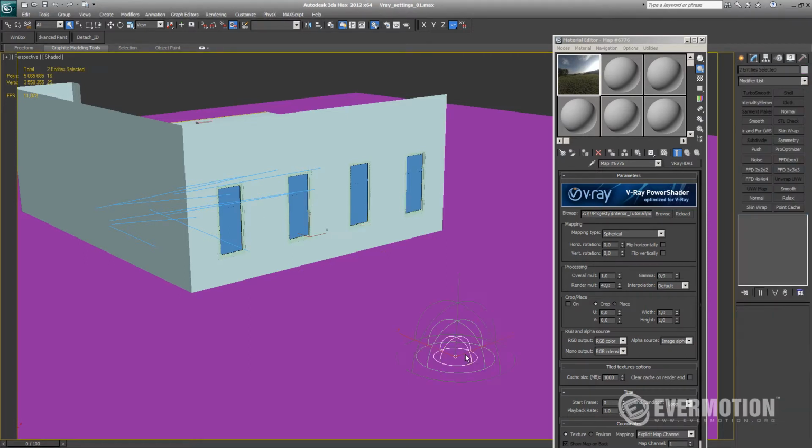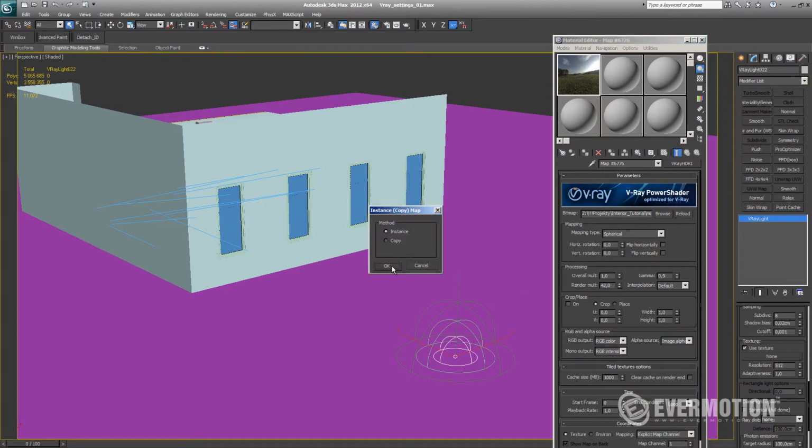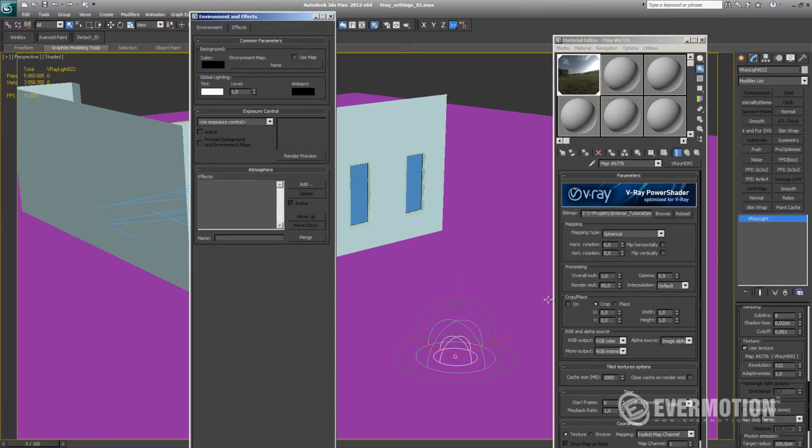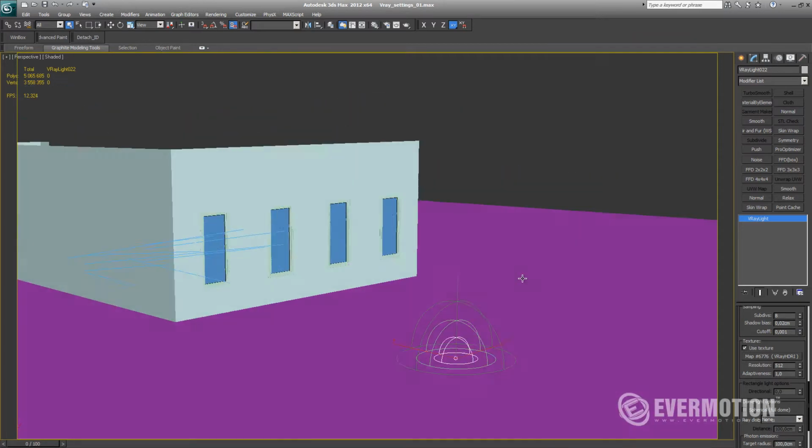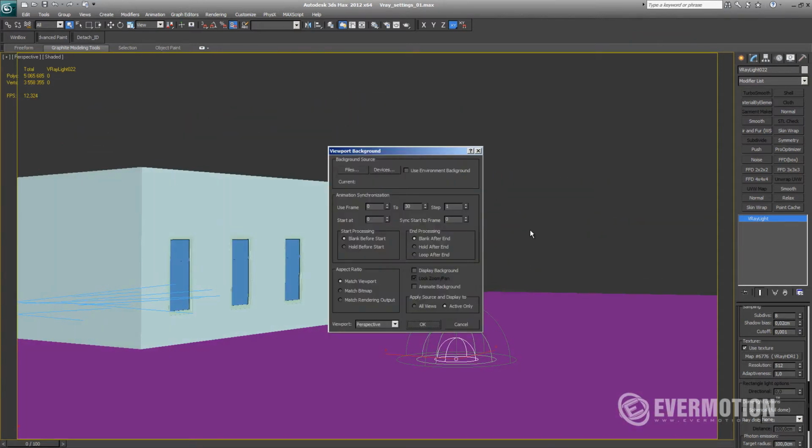Now let's select our V-Ray light and copy the HDR to the texture slot as an instance. Open your environment and effects window and also paste your HDR as an environment map. Now we will have to display our HDR as a background. For this, use the Alt-B shortcut key.